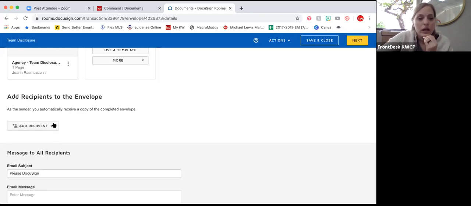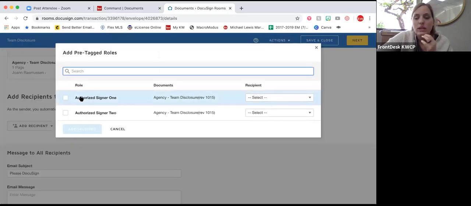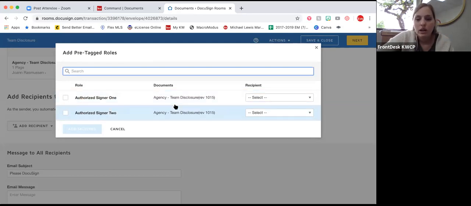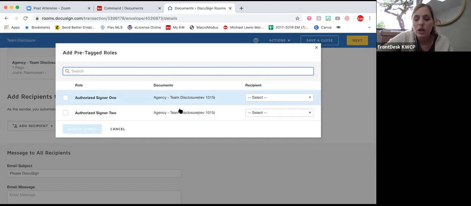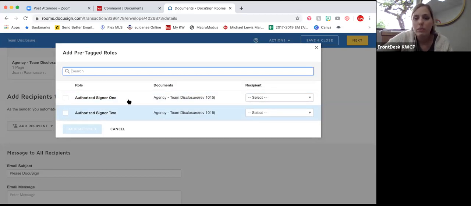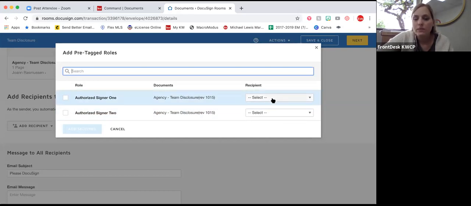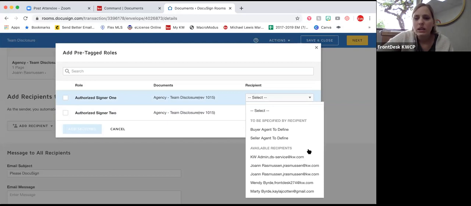So let's go ahead and do pre-tagged roles. The team disclosure would go for either buyers or sellers, so they have a generic title of authorized signer 1 and authorized signer 2. This column's just telling me that this is the document that it's linked to. In the event that I had more than one document in the envelope, I would be able to tell which is which.